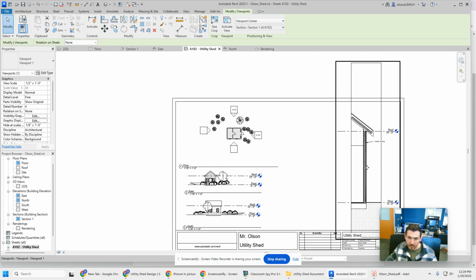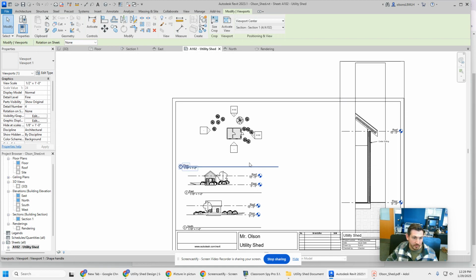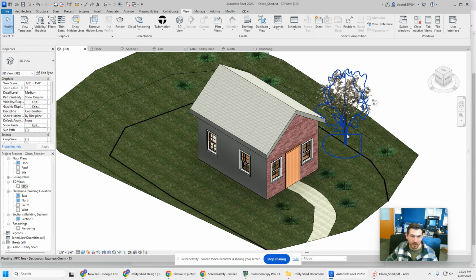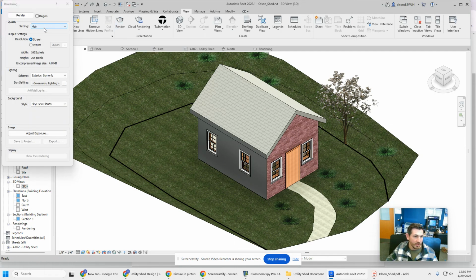I've got to fix that, but I want to move on so you're not just watching me play around with that. The rendering view. To get the rendering view, you're going to have to render. So I'm going to go to my 3D view. In my 3D view, I can go to the View tab. There is the render button. I have already rendered mine because it does take a lot of computer power. I would not go any more than high. That's already going to take quite a bit of time for these computers to do. But you don't want to do draft because that doesn't look very good either.